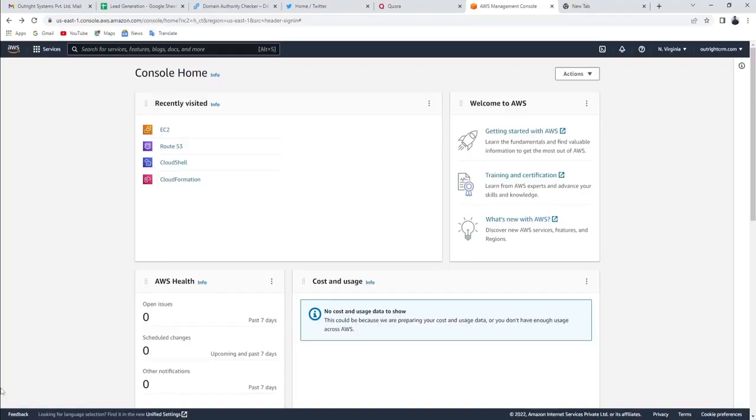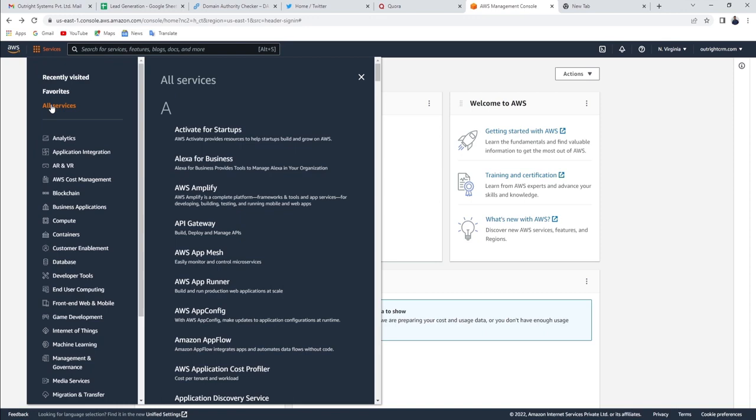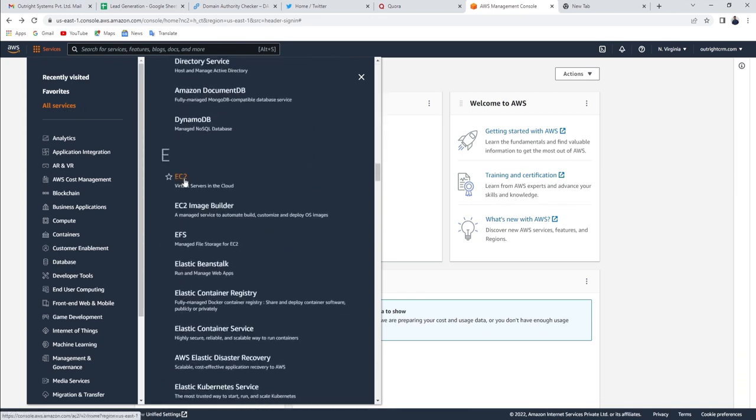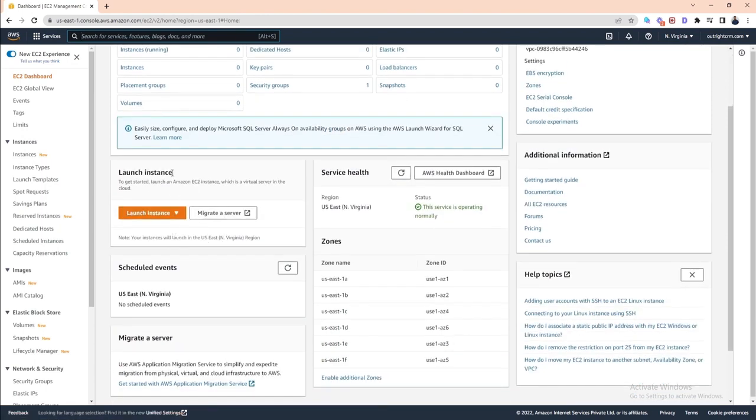This is what the AWS console homepage looks like. Here, you need to click on the Services button at the top left. After that, click on the All Services option. In the alphabetical services list, you need to select the EC2 option. Currently, we have not created any instance, therefore, it is showing 0 running instances. For an instance creation, click on the Launch Instance button.